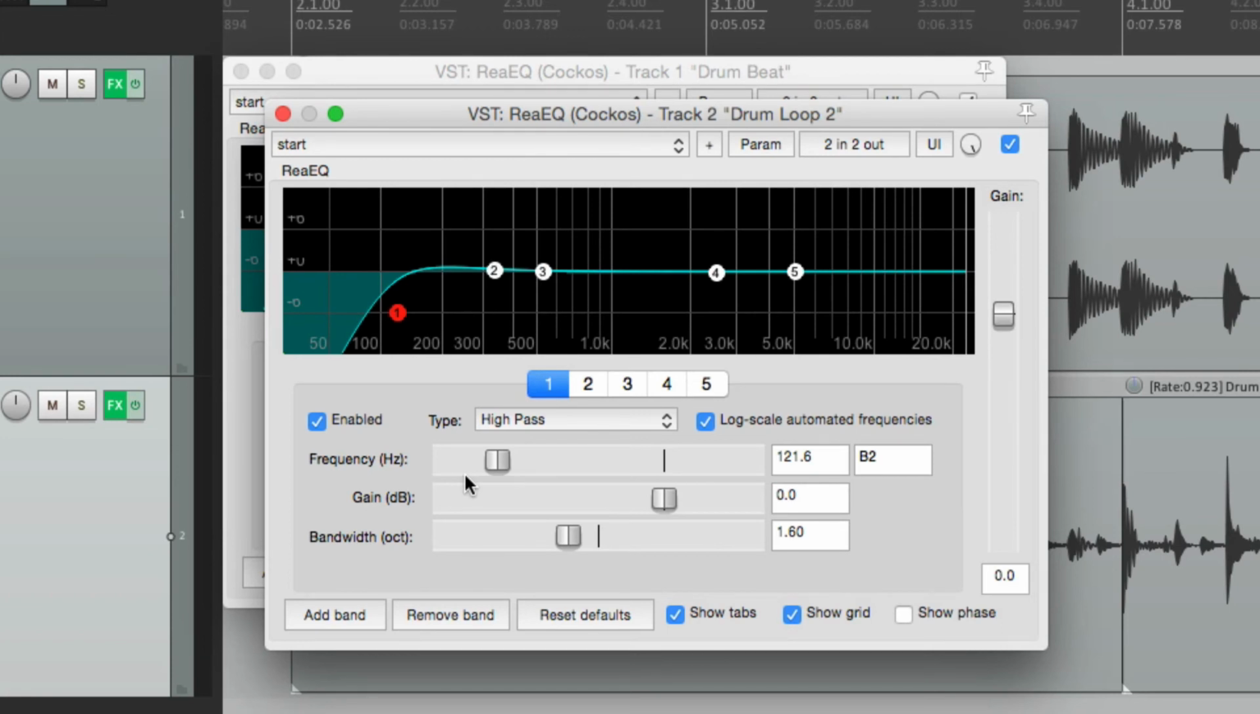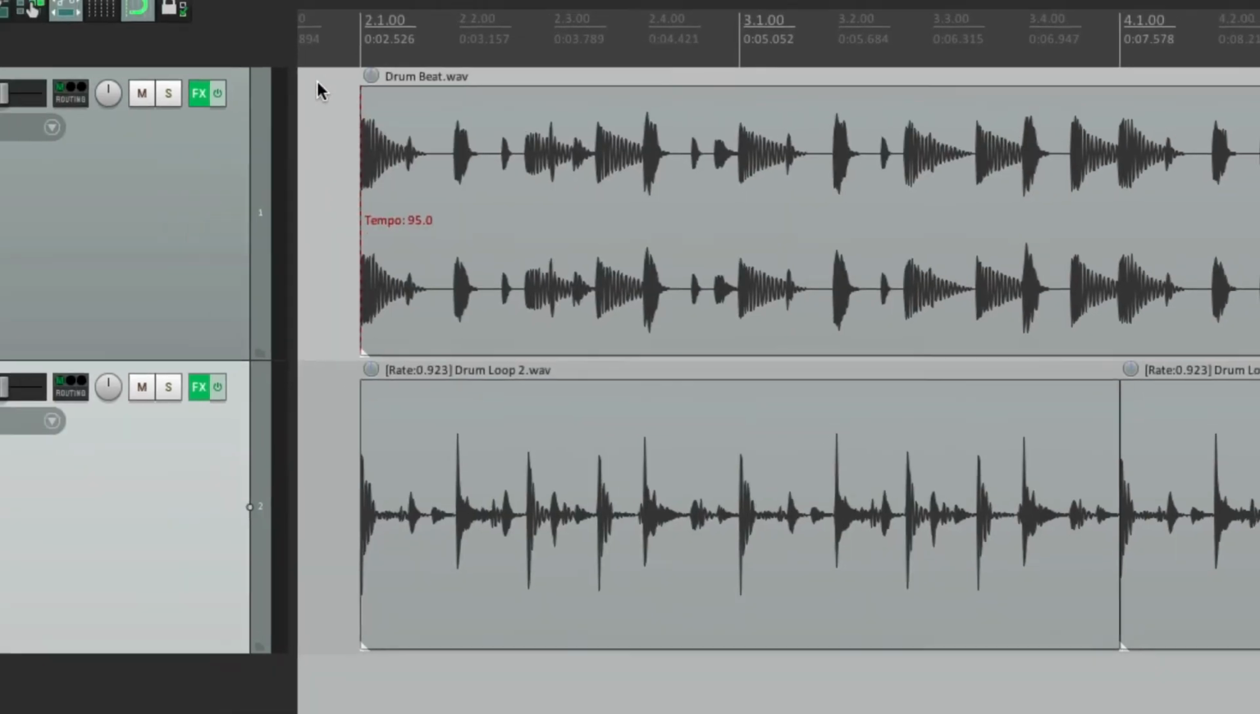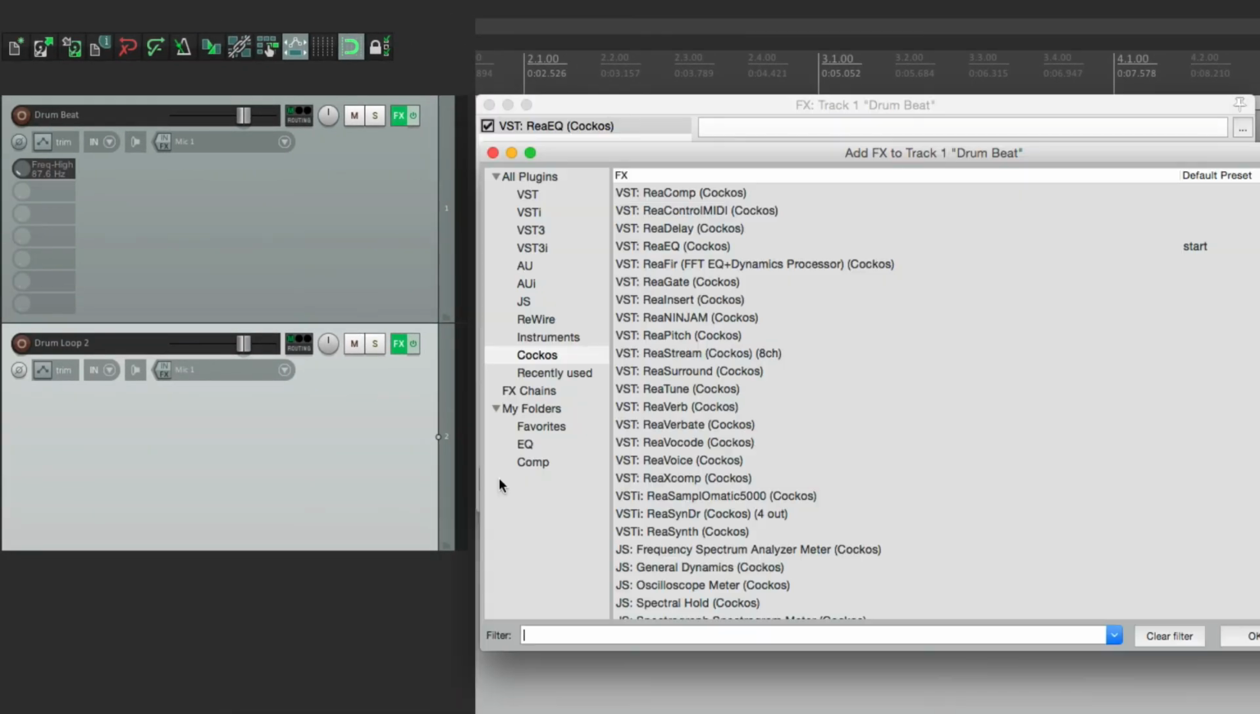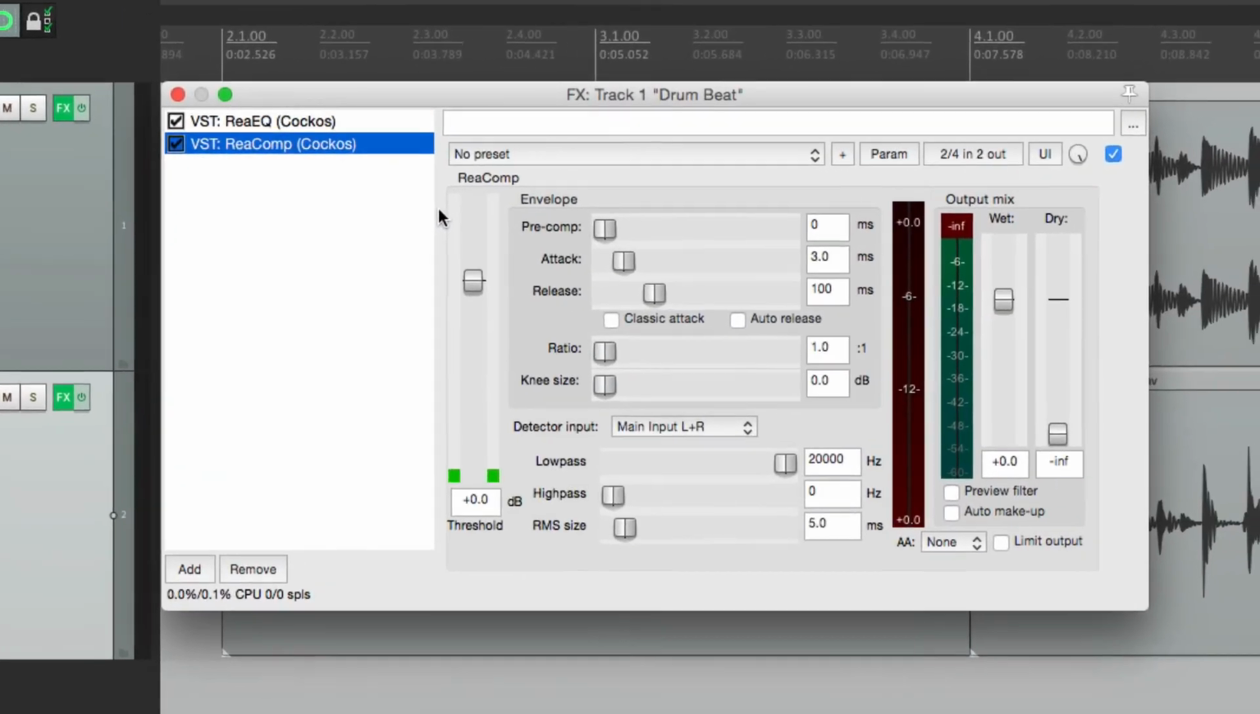But this is just set up for one plugin. What if we want to use other plugins? We don't want to dedicate our controller to one plugin. That's where our MIDI channel comes in. Let's close these. Let's add another plugin to this track. Let's add a compressor. We'll use Recomp. And let's set this up the same way.